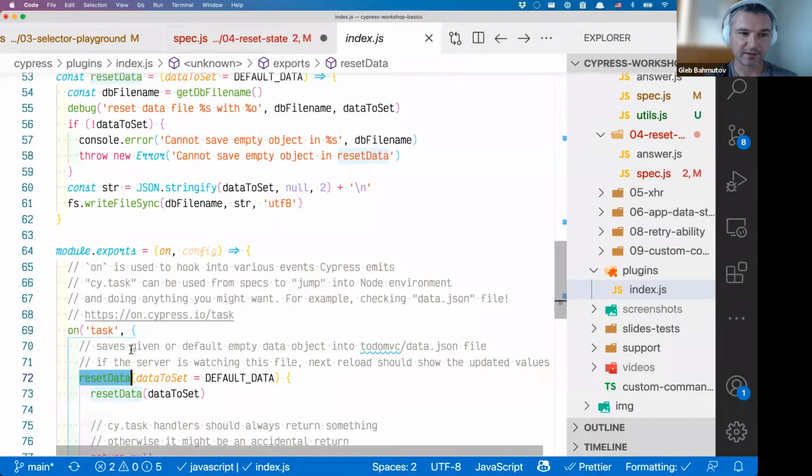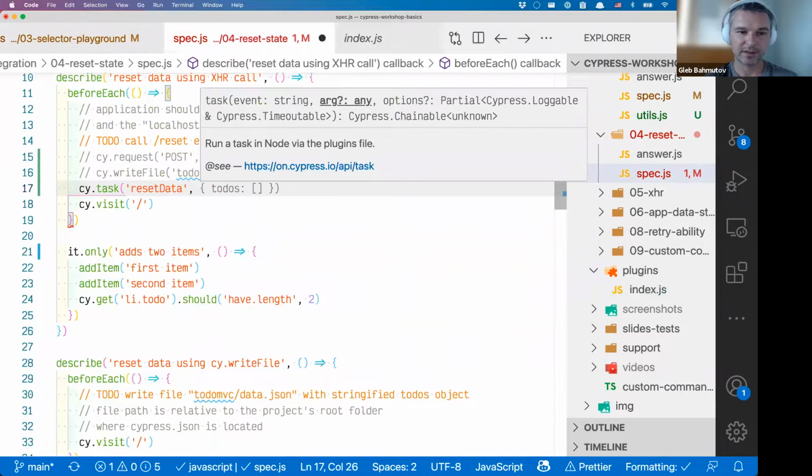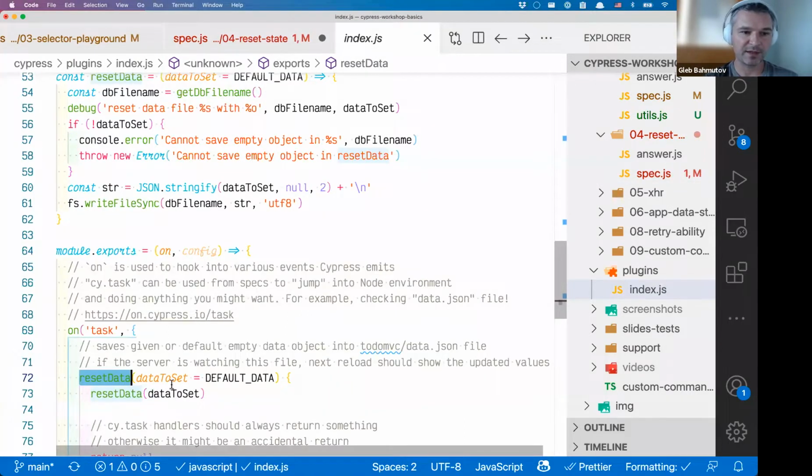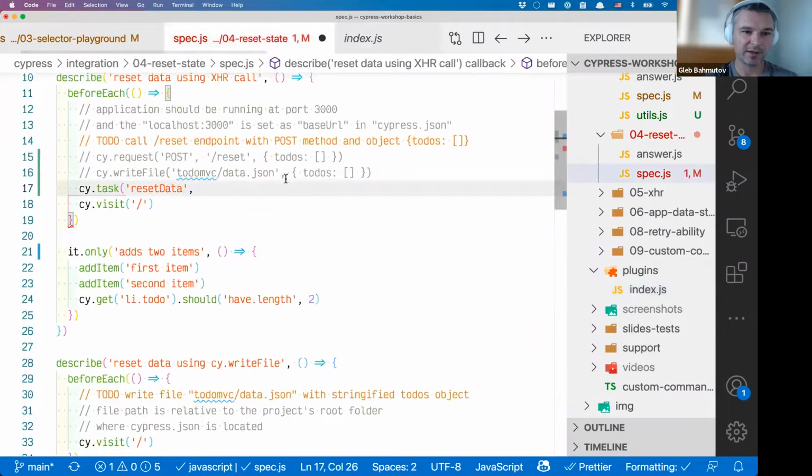Okay, so what was that? Reset data. Okay, and what's the data here? Data to set, it just writes to a file. So again, we'll just use the standard thing.